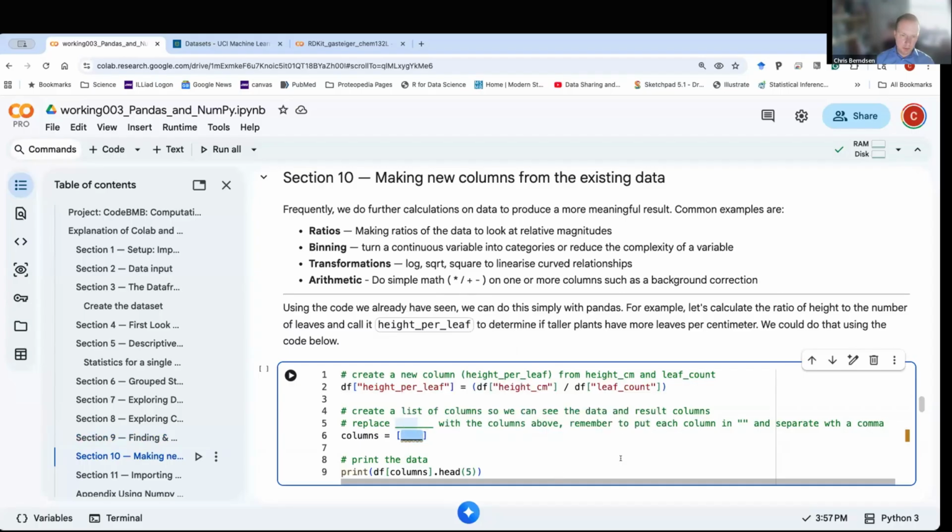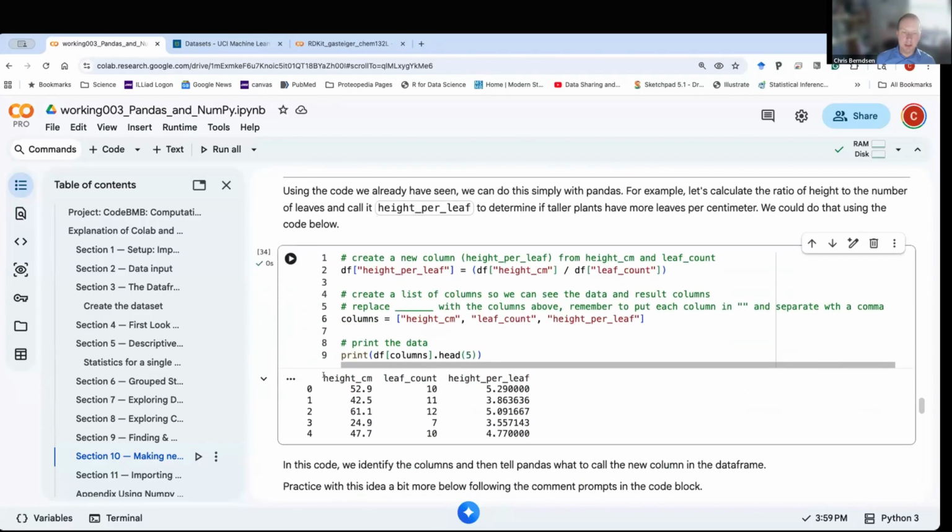And then if I wanted to create a list of columns that I wanted to print and see what this looked like, I could say, well, I want to see height in centimeters, leaf count, and height per leaf. And then if I run this, I get my data frame that shows me not only the 2 original columns, which are height in centimeters and leaf count, but also the new column, which is the height per leaf, which is the ratio of those 2 put together.